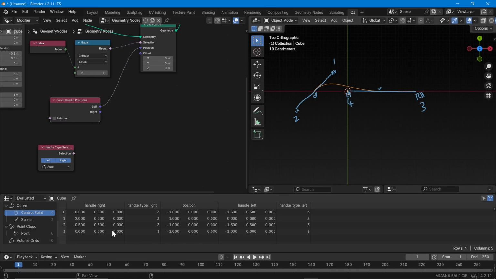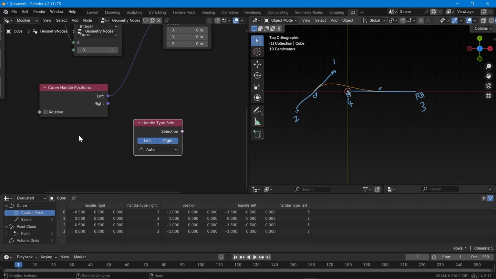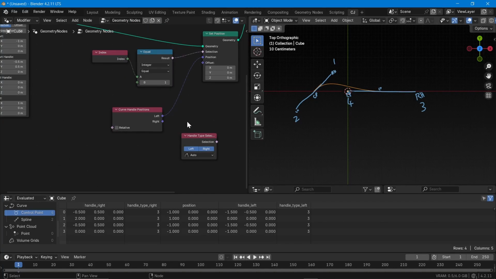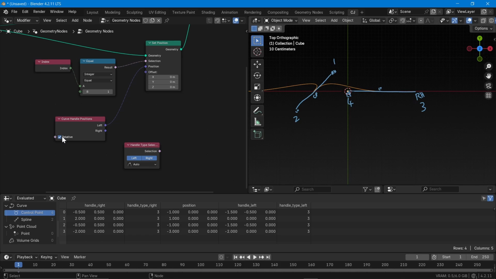If you have questions, if you have confusions, you can always refer to the spreadsheet editor. It has the data clearly mentioned. You can ask me anytime if you want. We can troubleshoot it. No problem. Okay, so that is about the curve handle position node. Relative means, the absolute value, then relative means from each control point the next value is considered. So that is what the relative checkbox does.